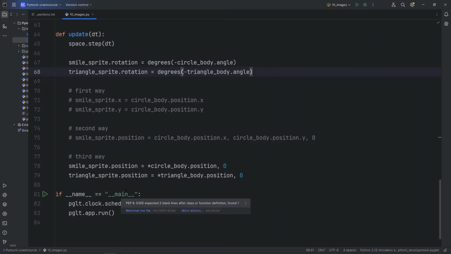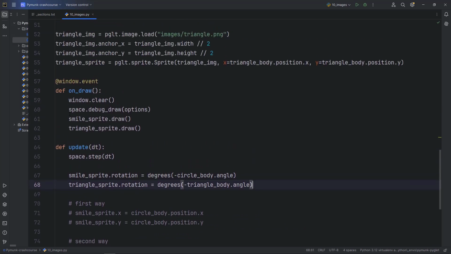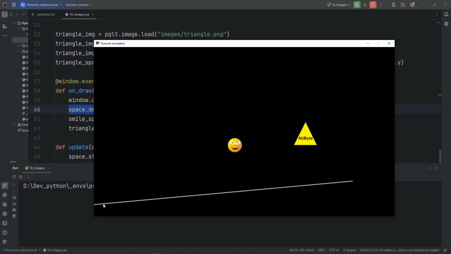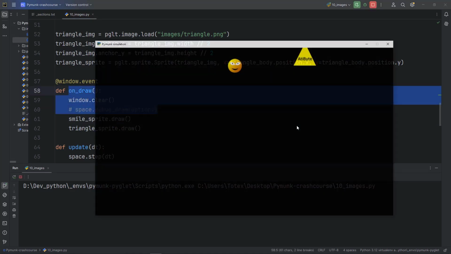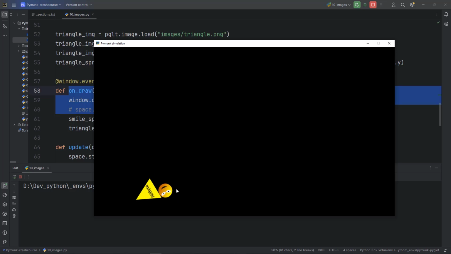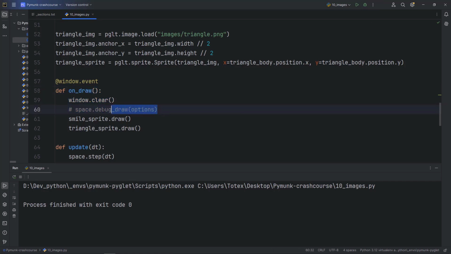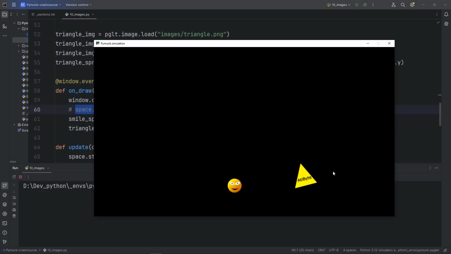If you ever create a game or some simulation using Pymunk and Pyglet, you should also remove the space debug draw option, but I'm still going to use it because for this line segment we are still using the space debug draw options. So if I remove this line from the on_draw function, we will see our two shapes, but we don't see the ground anymore. So that's why we still need this space.debug_draw. Probably the best way would be to actually add sprites to the ground as well, but I'm not going to do this.